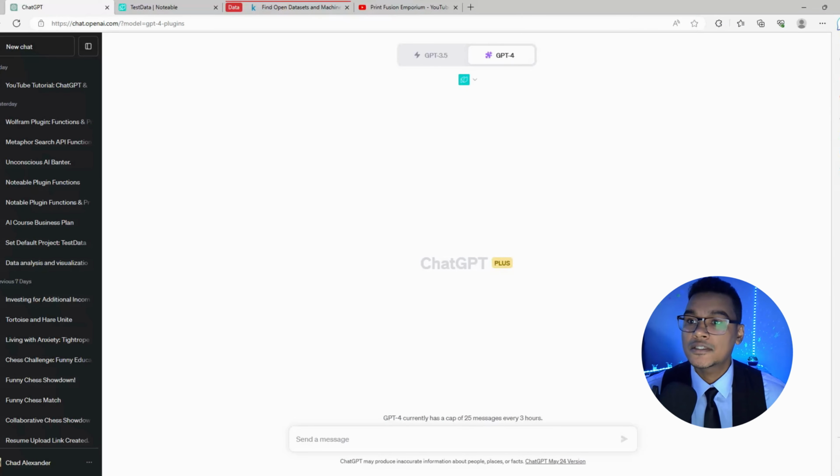Okay, so let's first integrate the two applications into each other. First, you have to just click on New Chat in ChatGPT, go to version 4, click on the plugin store, and obviously find the Noteable plugin. If you're not sure where to get it from, go right to the bottom of the page, click on plugin store, type in the search Noteable, you'll see it comes up there, click install. Quite an easy process to follow.